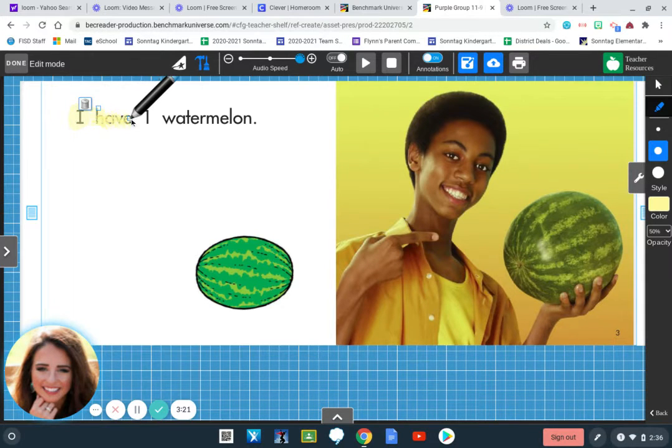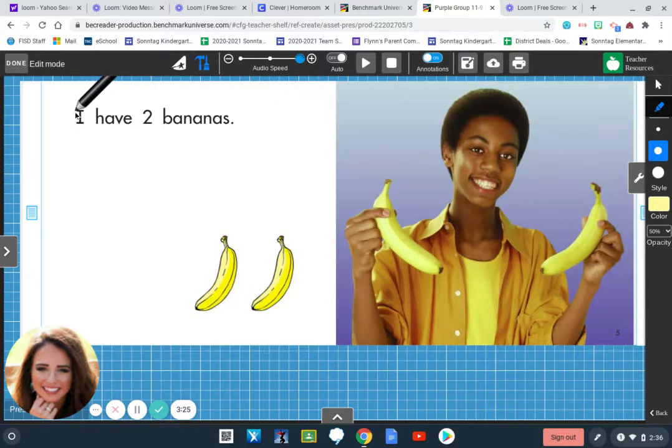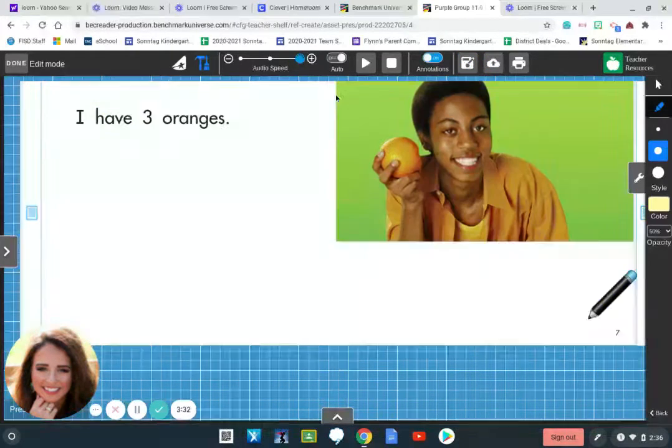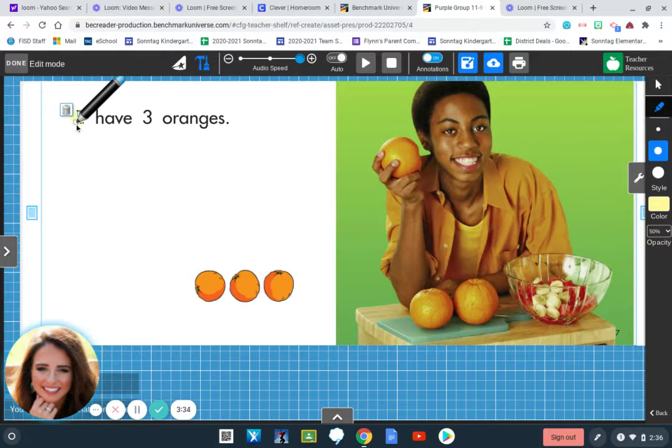So I go through and I highlight their sight words. I'm just going to do it super fast. I won't go through it all. It can be tedious, so just be patient.